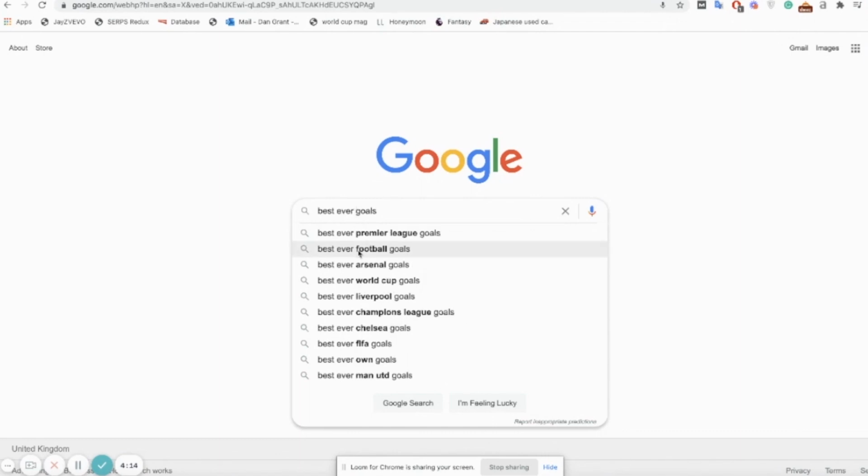Again, if I place this here, best ever something goals, as you can see, best ever Premier League goals, best ever Arsenal goals, FIFA goals, best ever own goals, best ever Champions League goals, World Cup goals, so all these different types of goals that have happened from different kinds of competitions, different teams, different types of goals. So those are the examples that you can include in your article again, as I said, or actually create supporting documents for.